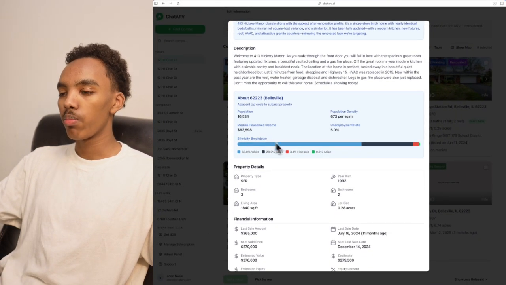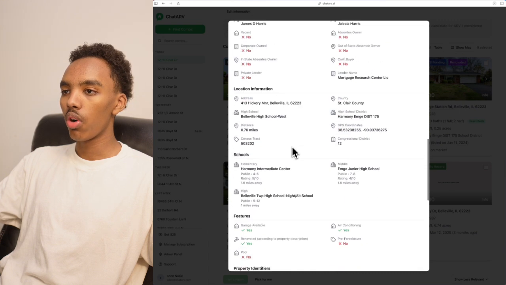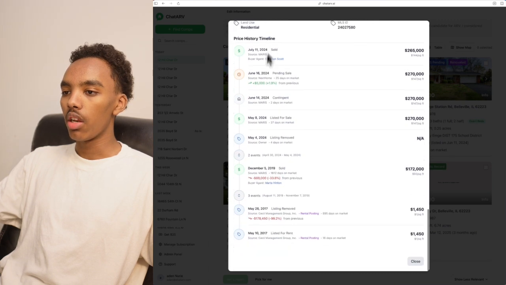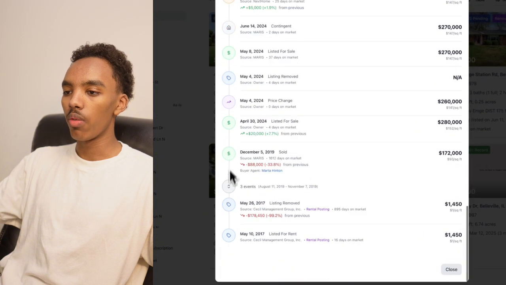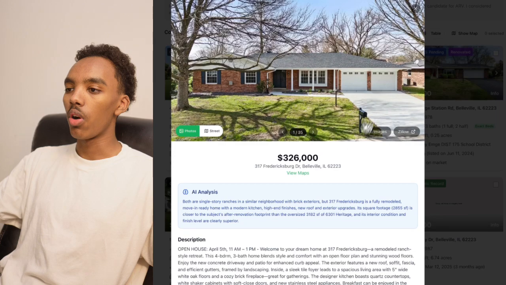There's a demographics piece where it tells you what the race looks like in the area and the employment rate. And then if we go down a little bit, it shows us what it sold for, owner info, and the sales events for all of the comps here. There are more events that get put into an accordion of some sort, and that exists for all of these properties here.